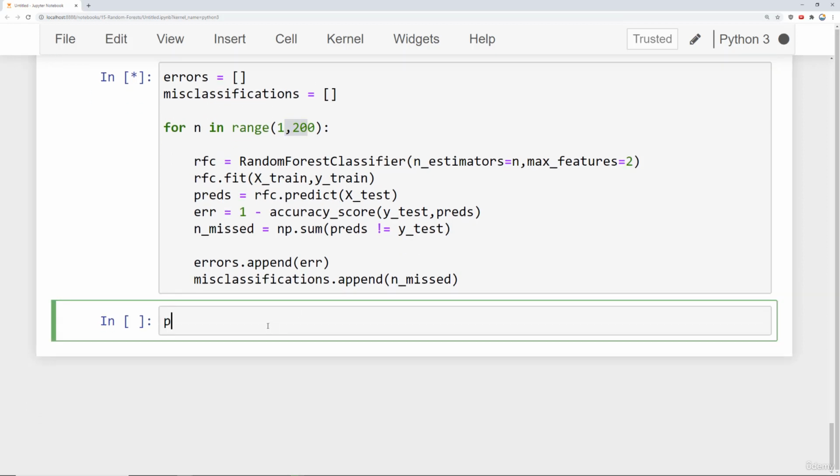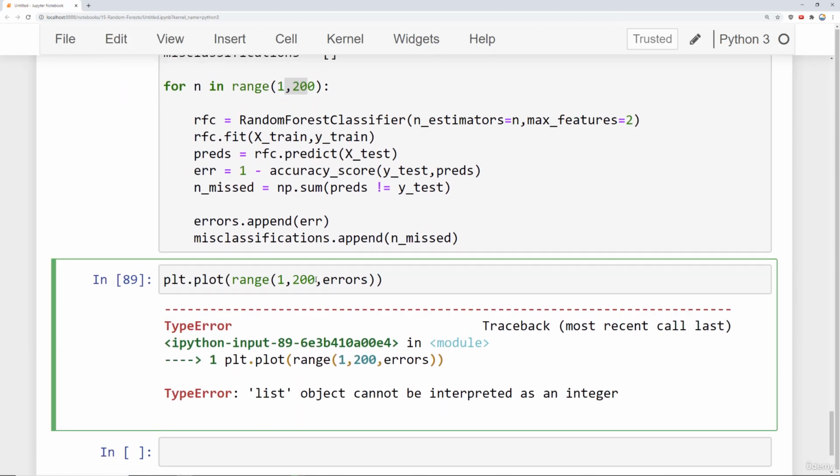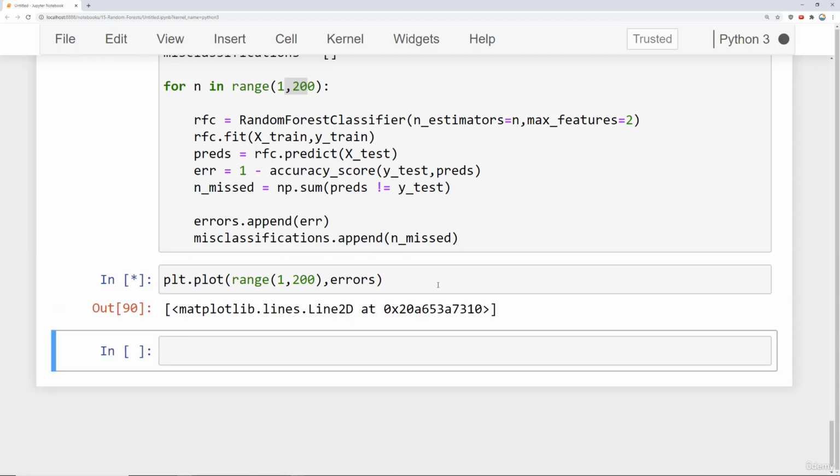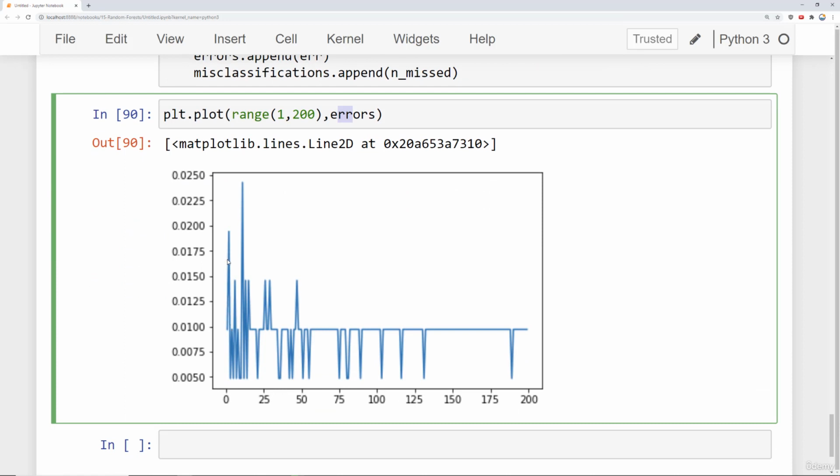So what I'm going to do here is say plt.plot, and I'll plot range from 1 to 200 versus my errors. There we go. You'll notice we start off with quite a bit of noise in the errors, and eventually we start to settle off and hit this point or threshold where I can no longer really improve performance, which is exactly what we discussed in the theory and intuition lectures, that eventually adding more trees is not really going to help you.